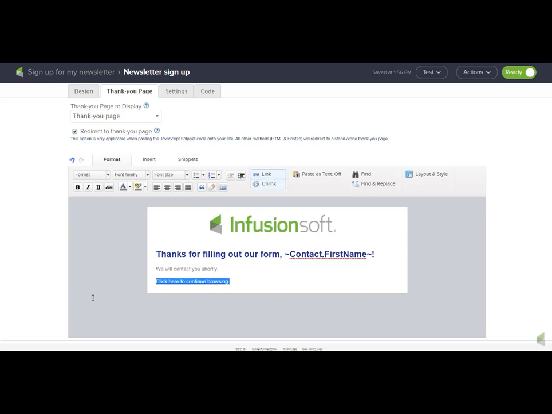The "click here to continue browsing" text is asking you a question: where would you like to send them after they fill out this form? Would you like them to go back to your website? Would you like them to go to your products page? Would you like them to go to your blog page, etc.?